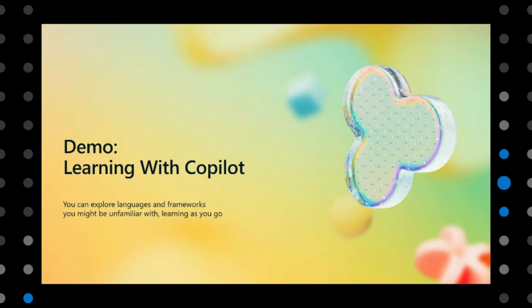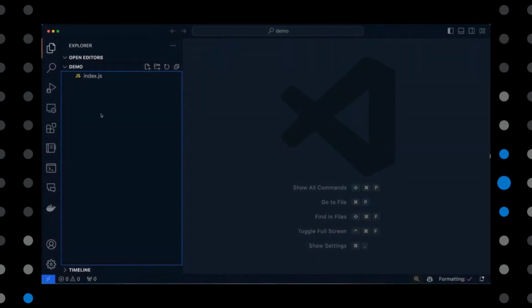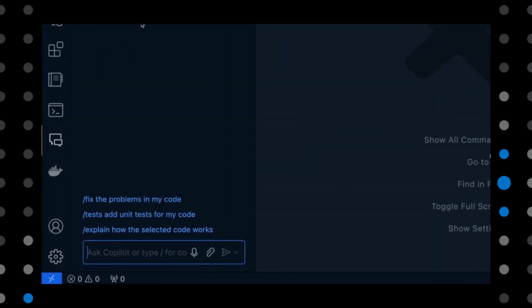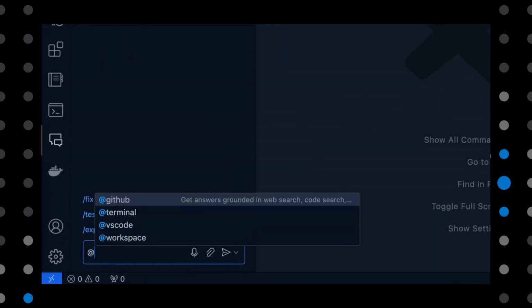So let's see how we can learn with GitHub Copilot, right? In this demo, we should be able to explore languages or frameworks that you might be unfamiliar with or don't know anything about. So let's see. I want to take an example of the Rust language, right? Rust is a language that I really don't know anything about. Let's see what we can ask.